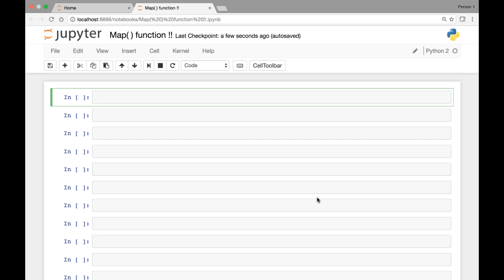Hello everyone and welcome to the lecture on the map function in Python. In this lecture we'll look at what the map function is and what it does. The map function applies a function to each element in a given sequence and returns a new sequence as a result. Let's look at an example.